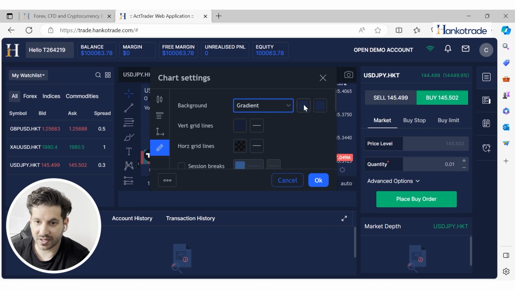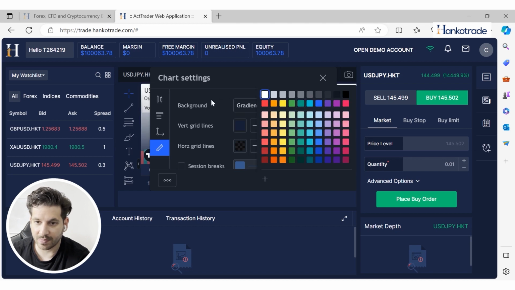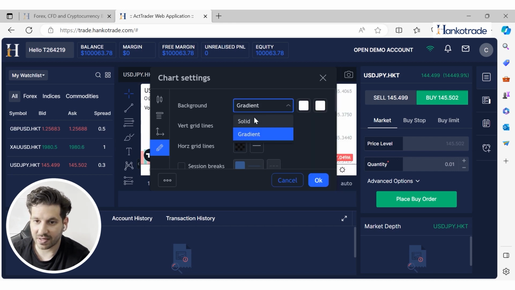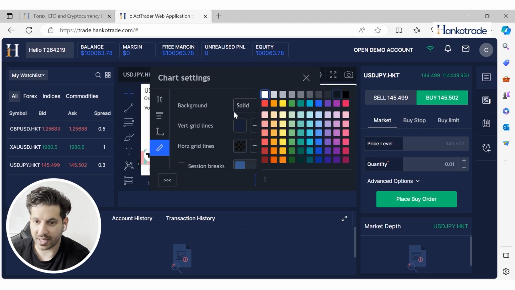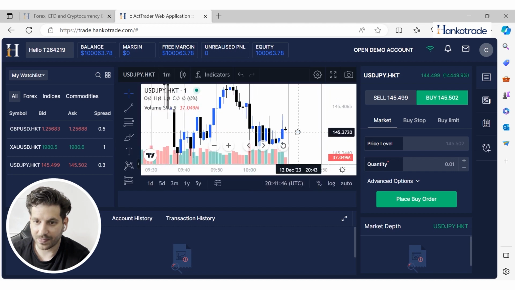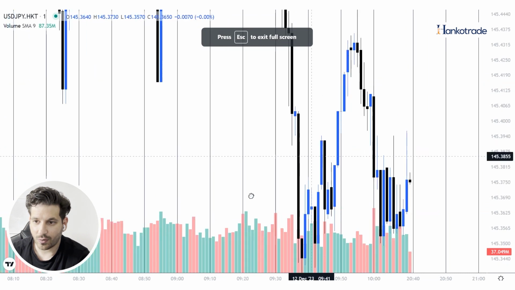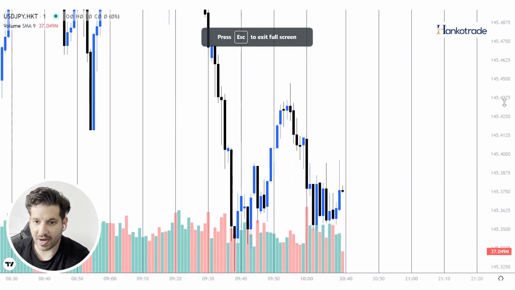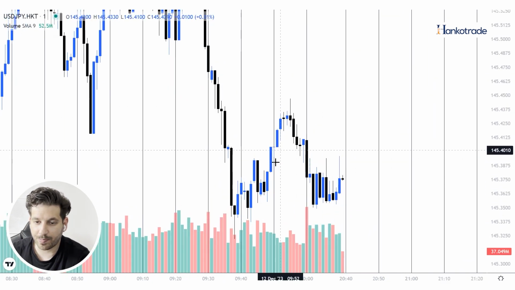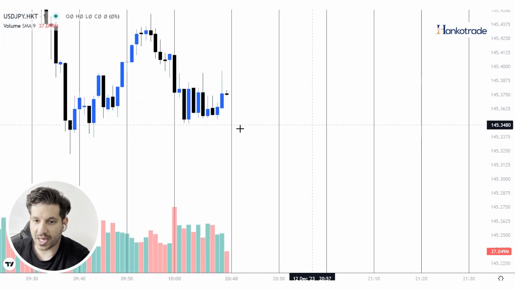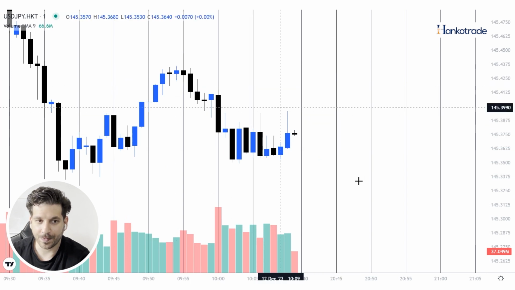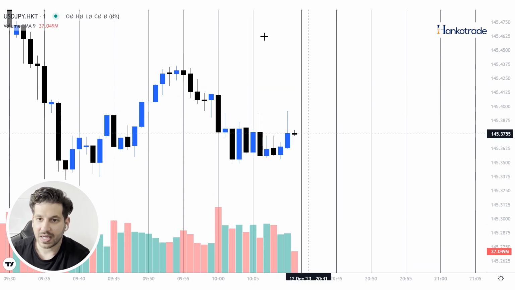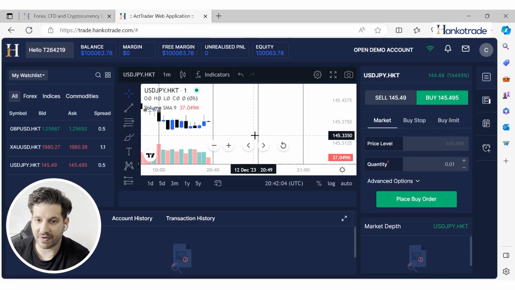the background color. So if we want a nice white colored background, we can either do it as a gradient, so white to a different color, or we can just have it solid and we'll choose white. And there we have it. We now have white background, blue for bullish, black for bearish, and you can change the color scheme however you like. Okay, so very, very simple, just like before.